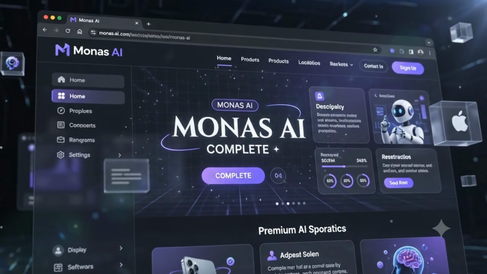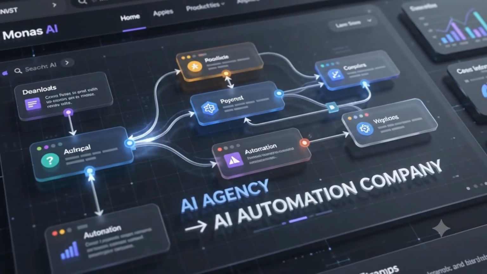And that's the new Monas AI. From an AI agency to an AI automation company in just 15 minutes.